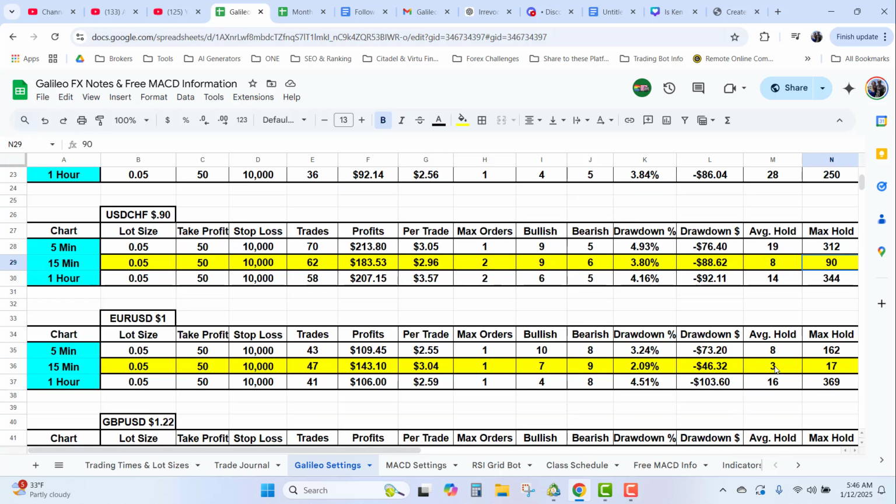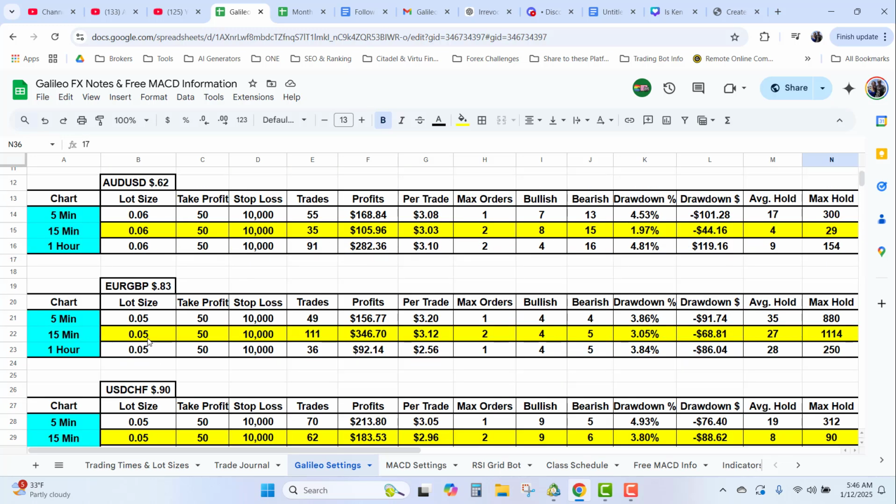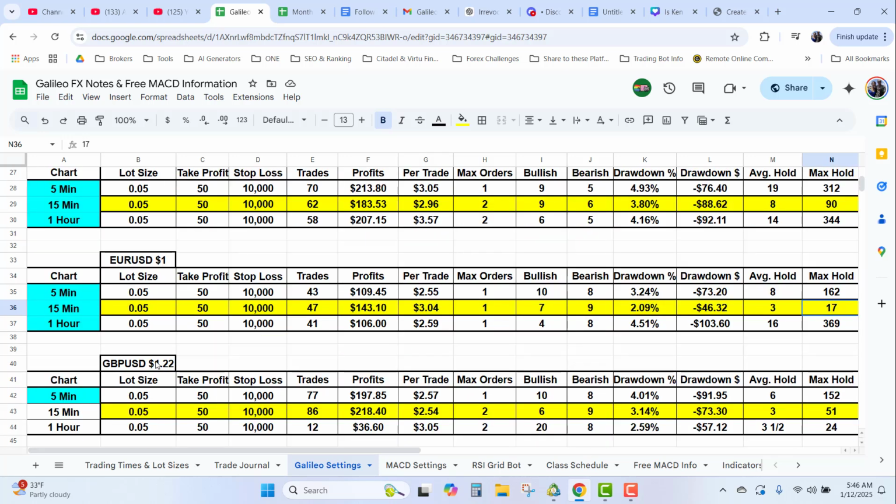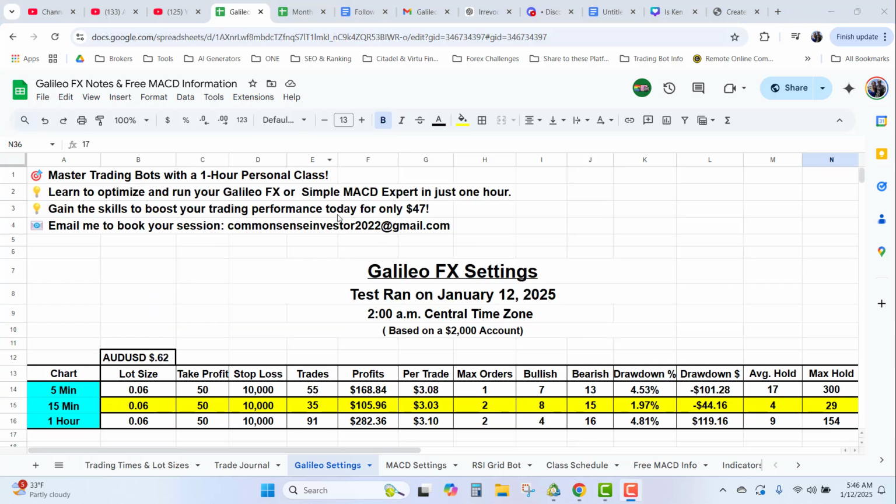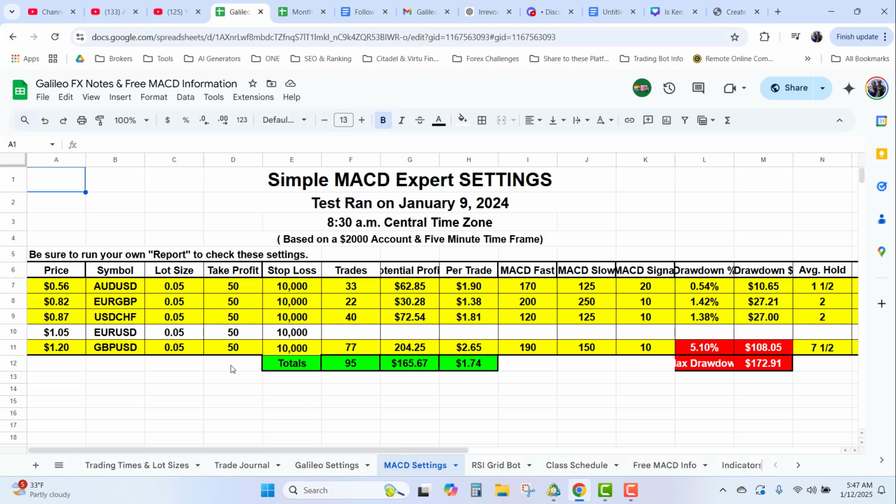Down here, I'll be in it for an average of 3 hours, maximum of 17. I really like that. This might be where I put the extra lots when I turn this chart off and use the 0.05 down here and bring this to a 1 so that I can pick up my profits faster. Also, if you look down here at the bottom, you'll see that I got a MACD settings. That's a free MACD bot that you can install on MetaTrader 5 and use a simple MACD expert advisor or trading bot that has these settings.